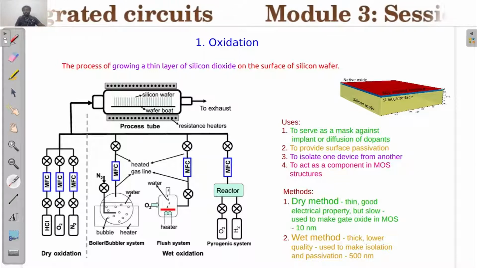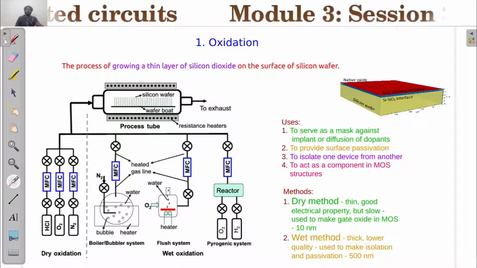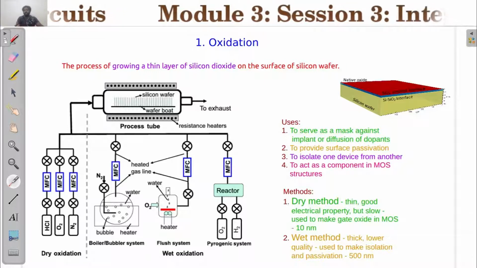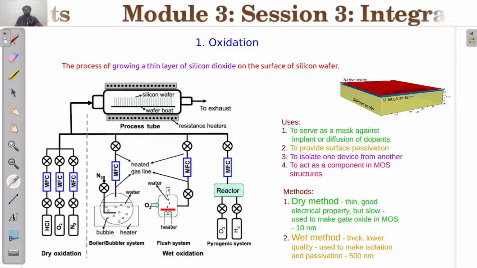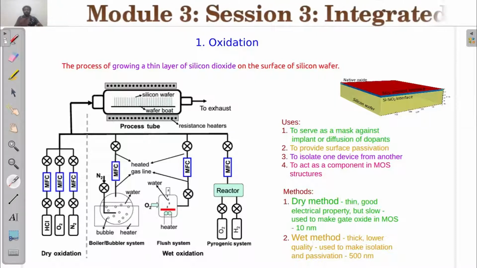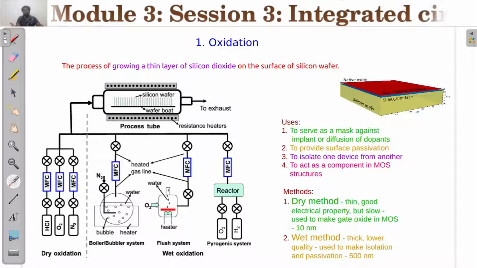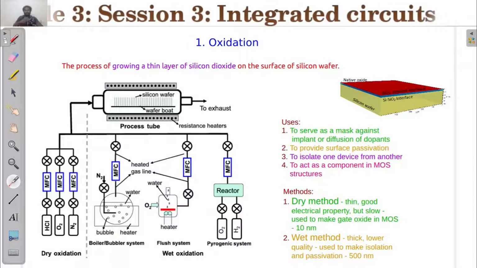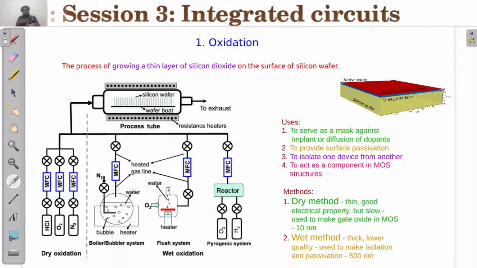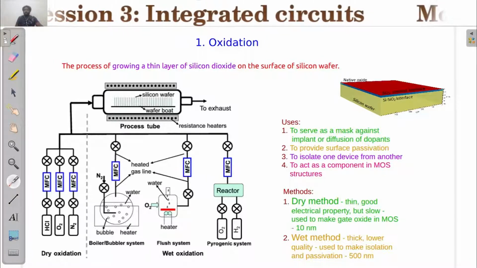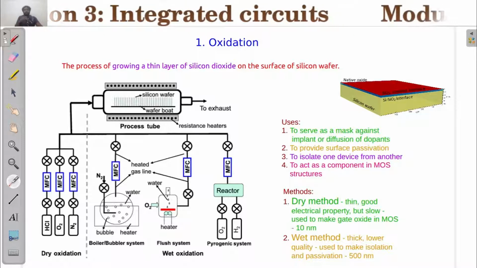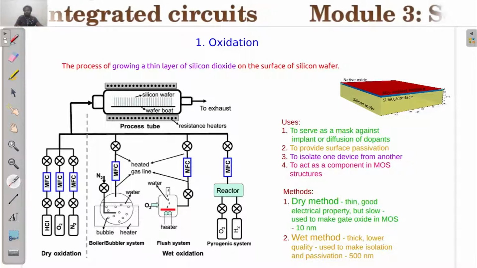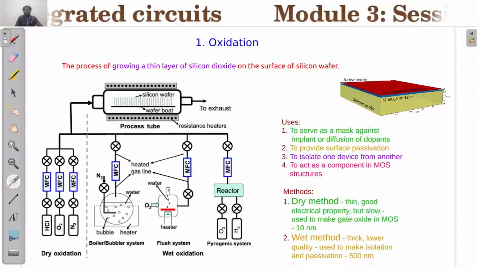The second thing is to provide surface passivation. Surface passivation is a method to reduce environmental problems of ICs. ICs are very sensitive equipment. So if you created some circuit on it and it is exposed to ambient conditions, then it will get damaged. So in order to have a protective layer on the already fabricated circuit, you give a passivation layer. Silicon dioxide is very inert and environmentally stable. So the silicon dioxide will act as a passivation layer over our active circuit. So that is our second point.